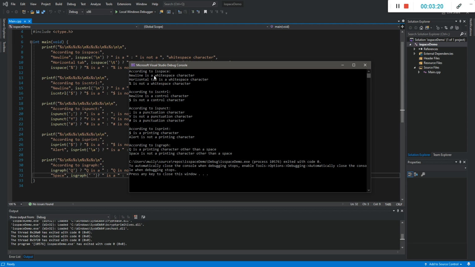So according to isspace, newline is a white space, horizontal tab is a white space, percentage is not a white space character. For iscntrl, newline is a control character, dollar is not. For ispunct, semicolon, yes. Capital Y is not a punctuation character, hash is a punctuation character. For isprint, dollar is a printing character, alert is not a printing character, you don't see that. According to isgraph, Q is a printing character, space is not according to isgraph.